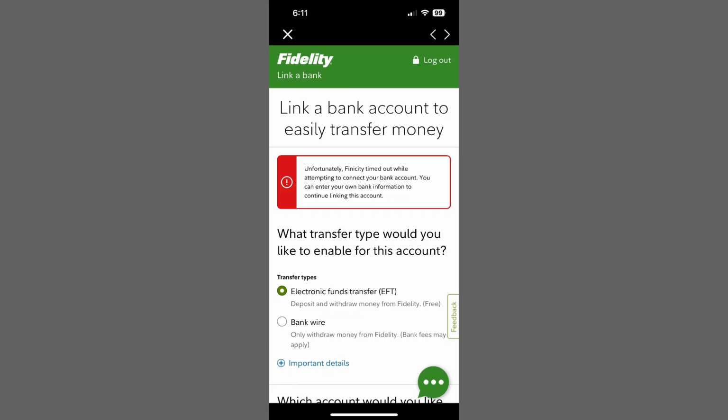There, you will finally see the PIX transfer option. Tap it and enter your name, CPF, bank account number, branch number, banking institution, and account type. Once all details are filled in, the transfer will be made according to the amount you choose. You can make an instant, scheduled, or even recurring transfer.